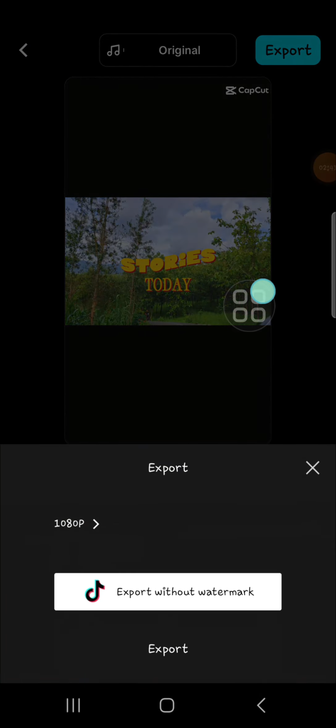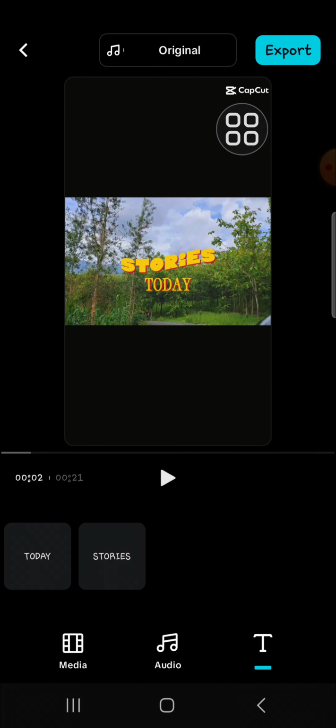I recommend you to select export without watermark, so this Capcut watermark will be removed from your video. Tap on export without watermark, and the video will be saved to your device without Capcut watermark. Okay guys, and that's all the way to edit reels using Capcut mobile.